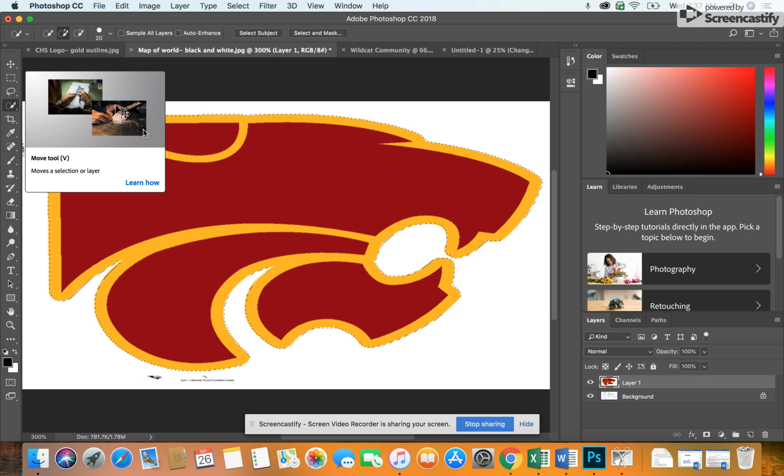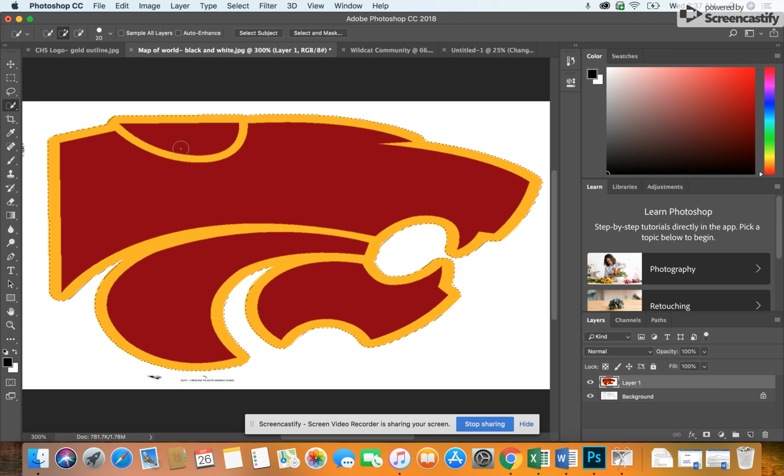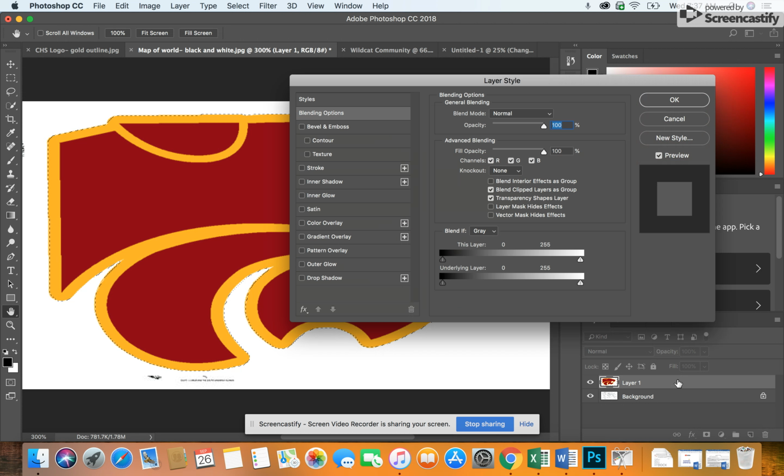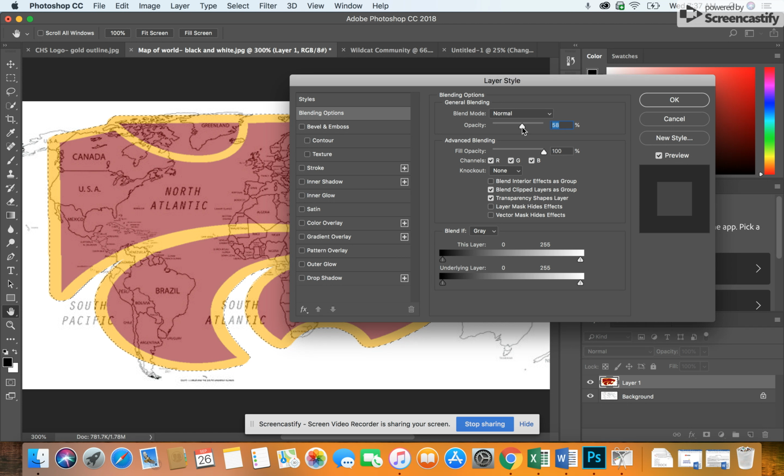Okay, now I've got dotted lines around my whole image here, so I'm going to move this onto my community. No, it's already on my community. Now I'm going to adjust my opacity. Okay, so I have my logo layer here on top of my globe layer. You can either adjust your opacity right here, or you can double click on the layer itself, opening this layer style, and then drag this cursor to where you can mostly see your background.